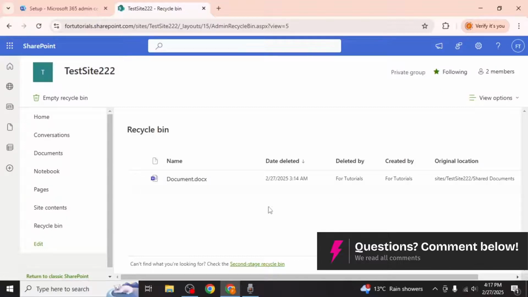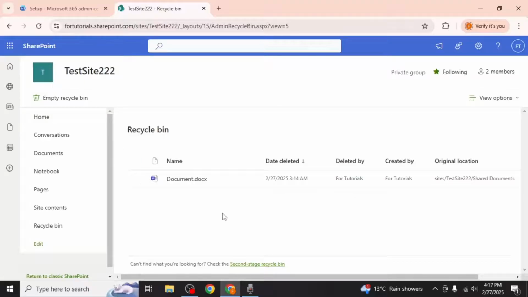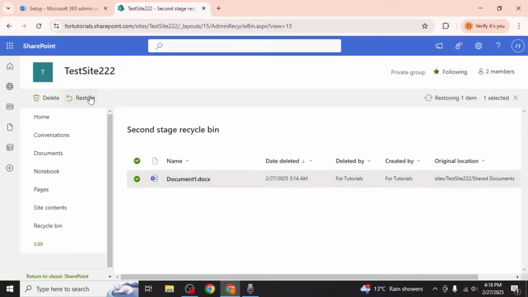If the file is in the Recycle bin, select it and click on the Restore option. This will return the file to its original location. If the file is not in the Recycle bin, check the second stage Recycle bin, which stores files that have been deleted from the main Recycle bin. To access the second stage Recycle bin, scroll down on the Recycle bin page and click on the second stage Recycle bin option. Select the file you want to restore and click Restore.